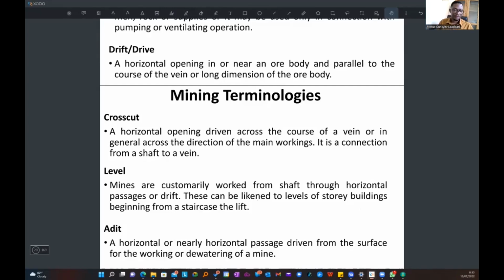So those are the definitions we have for some of the routes we create underground in order to have access to our deposit. Then the levels. A level is more or less this: if I discover the deposit underground, most of the time it is too huge and can't be mined at the same time, I can't pick all of it at a go. I try as much as possible to create something like the floors of a story building. So levels are kind of like the floors of a story building.